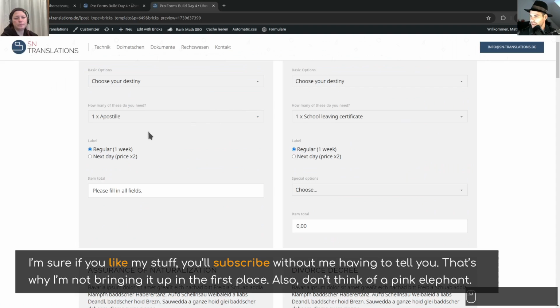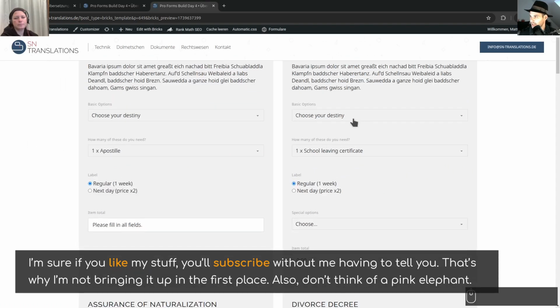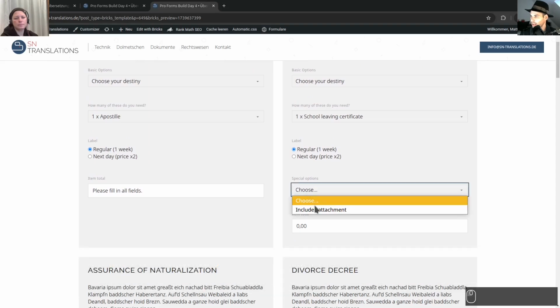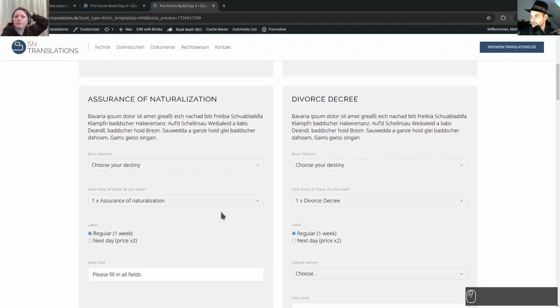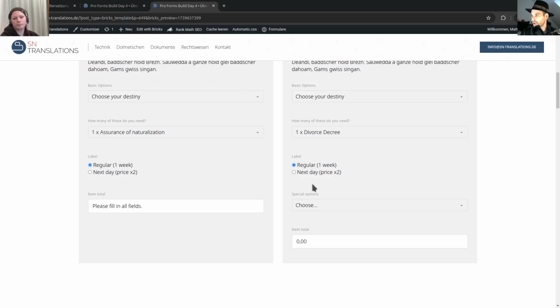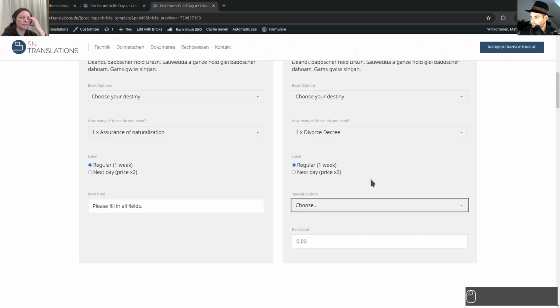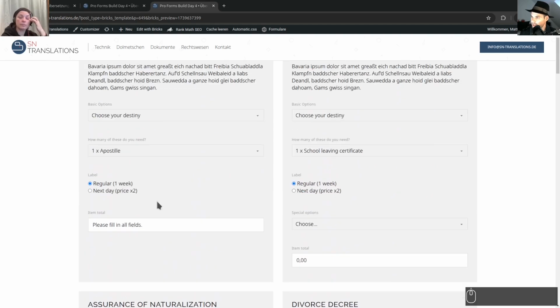So if we go to the front end, we see that the school leaving certificate does have special options because you can pick if it includes an attachment or not. Same for the divorce decree. It has a special option, which is whether it's 2 or 3 pages long. And all the others don't, right? They don't have special options, which actually breaks the calculation. And that's the problem we have.